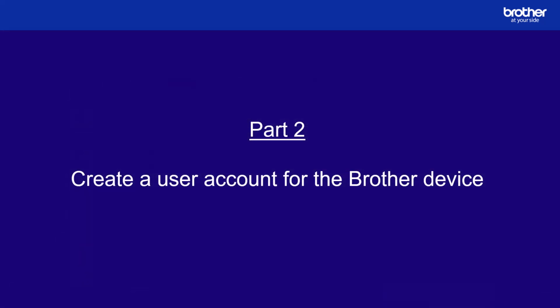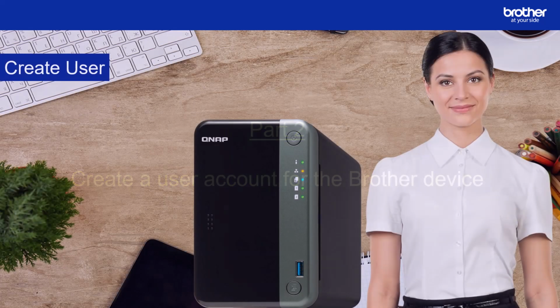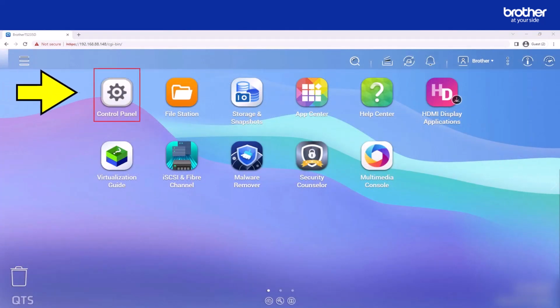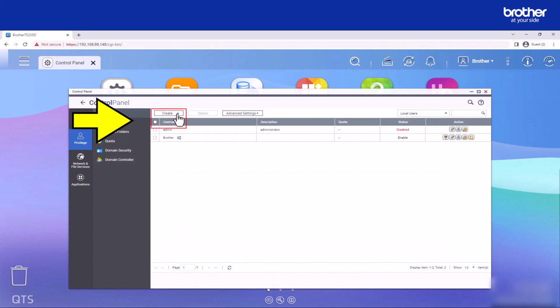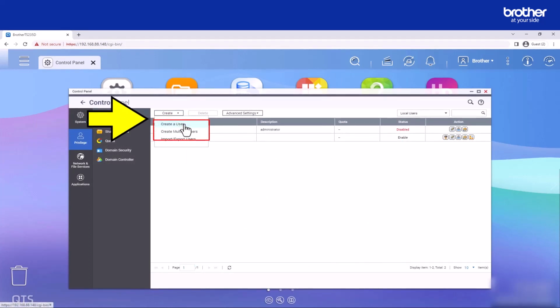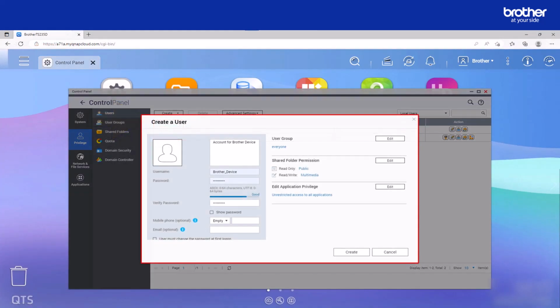It's now time to create a user account for the Brother device. To do this, select the control panel icon. Select the users icon. Select create. Select create a user. The create a user screen will appear.